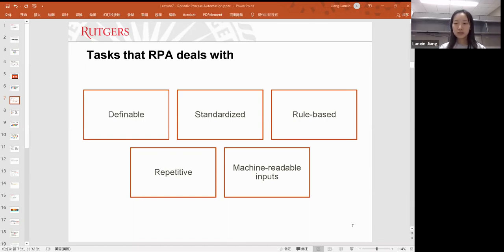The third criterion is rule-based. This is quite similar to the first criterion. This means that there is not any judgment involved, but the bot can just follow the rules to finish the task. The fourth criterion is repetitive. This means that the task should be repetitive, because if it is a one-time task, then it is costly to build a bot to accomplish that task, right?